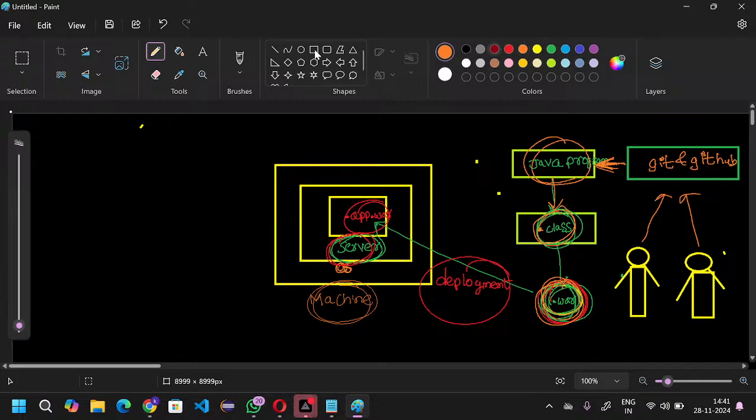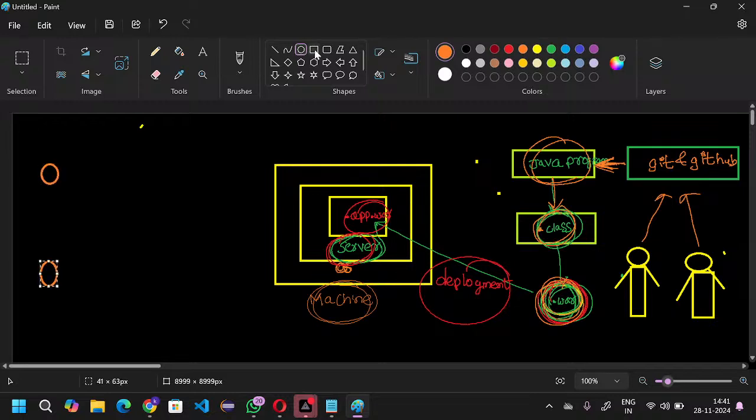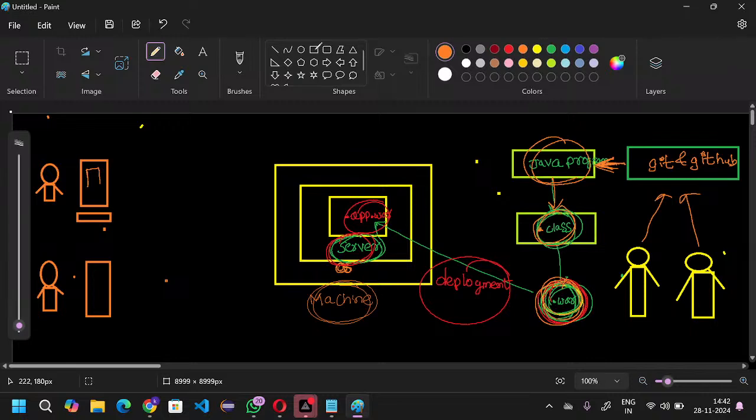So here I will take the end users. How can the end users access? You can assume they are using a laptop, a desktop, and they might be using a mobile phone. Whatever they are looking at, this is called the interface.